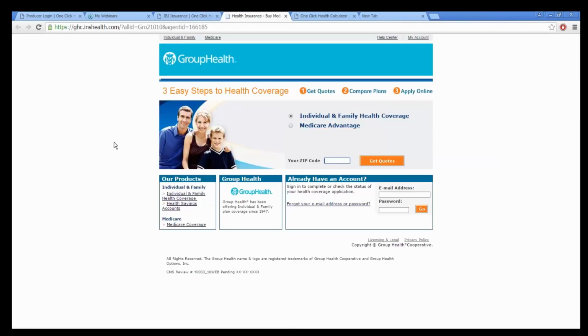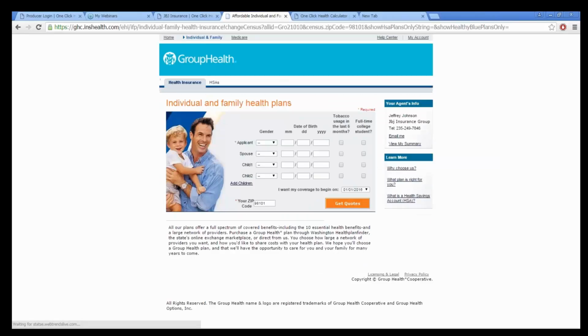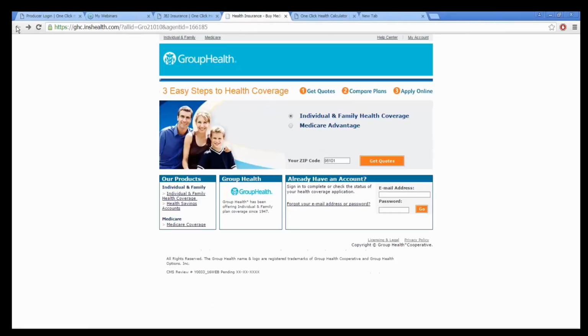And we're going to type in a zip code here. So Jeff Johnson's name comes up here because he is the producer. This is where the producer name goes. And when one of your clients clicks on apply for an insurance plan and it happens to be this one, the producer information is already embedded on this plan. So I'm going to click out of here.